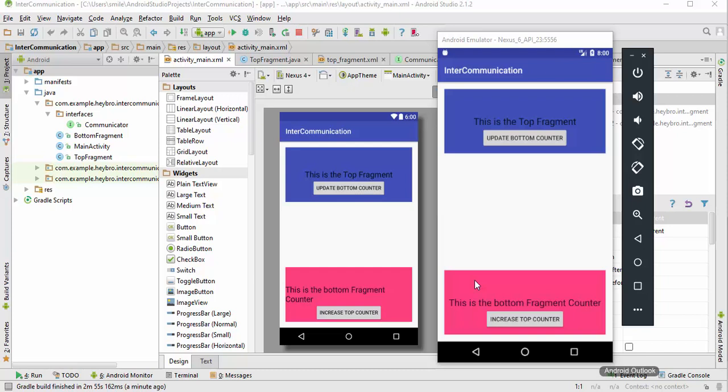So I'm at the previous project called intercommunication, where we have established the connection between these two fragments. But here is a slight problem, and that problem is when I click on this button, it is going to update this counter, right?